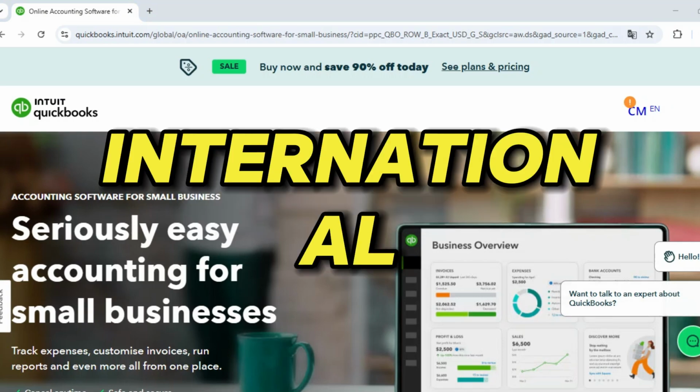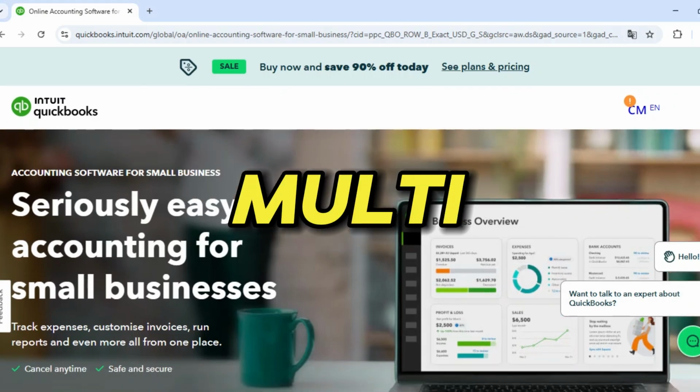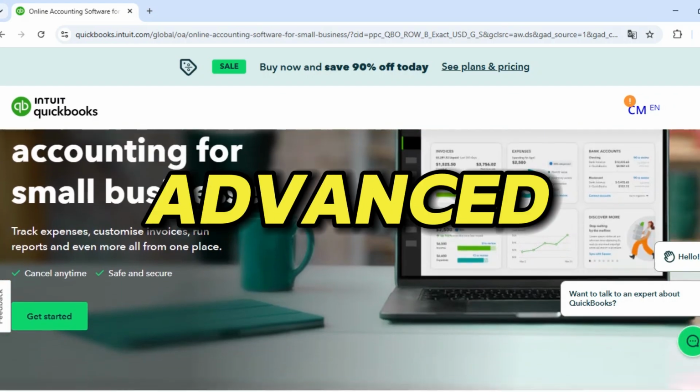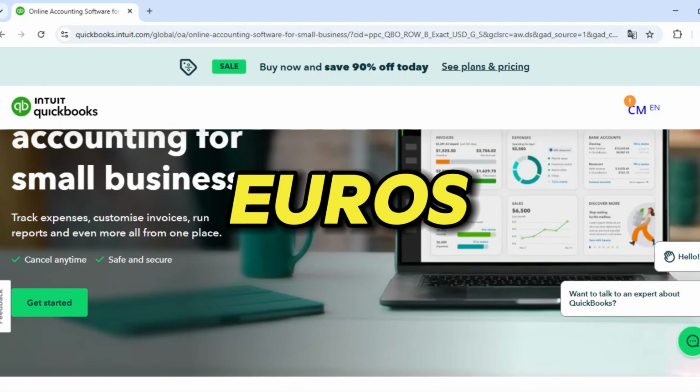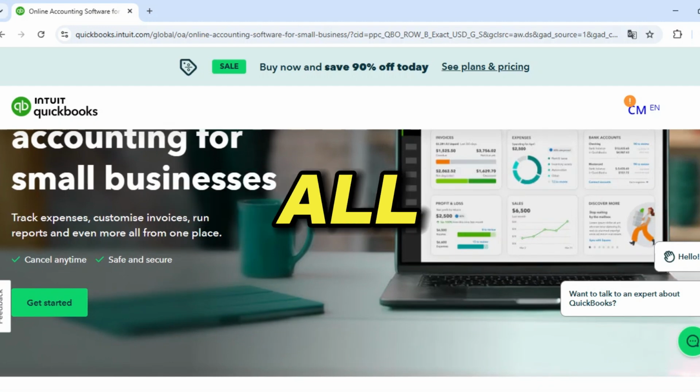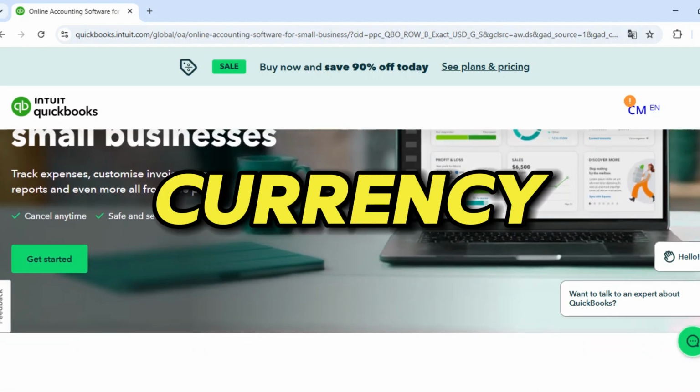Working with international clients or vendors. The multi-currency feature in QuickBooks Online Advanced lets you transact in euros, pounds, yen, and more, all while keeping your core books in your home currency.